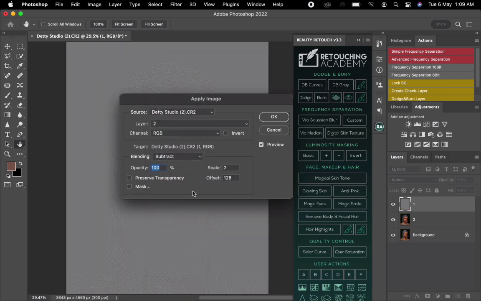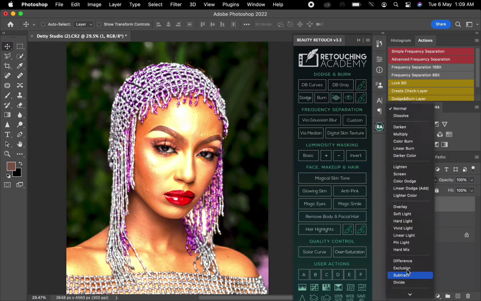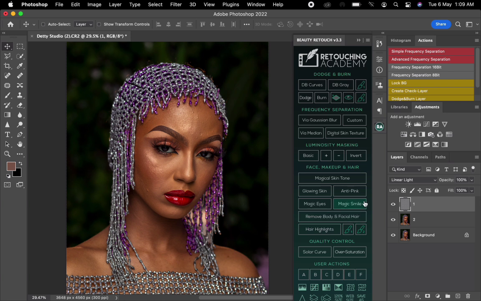Subtract. Once changing it to Subtract, yours might not show this setting, but make sure the opacity is at 100, the scale at 2, the offset at 128. Once you're done with this, you just hit OK. After hitting OK, you come to this blending mode and change it to Linear Light. Once you're sure you've done that, you go ahead and group the 2 layers right here.